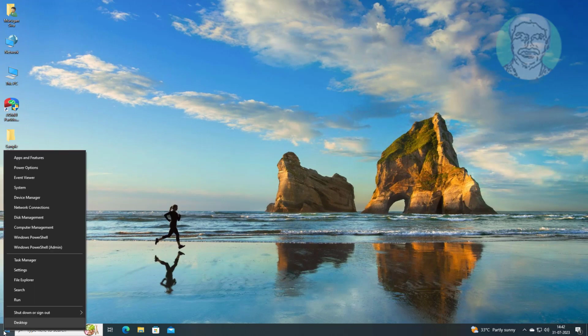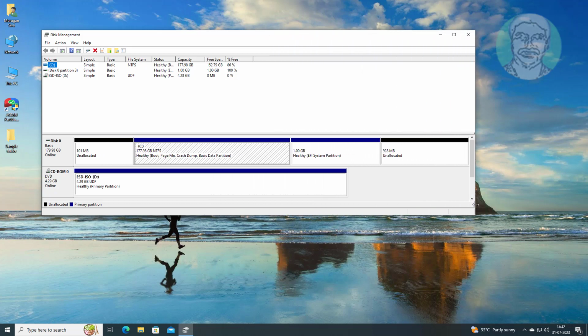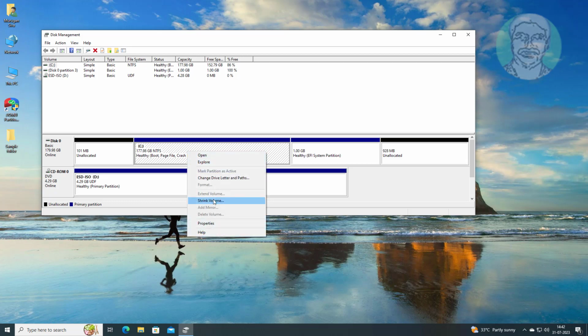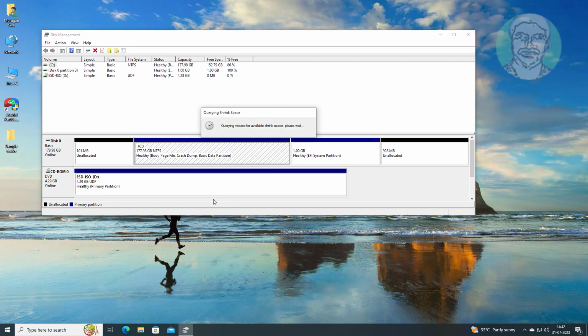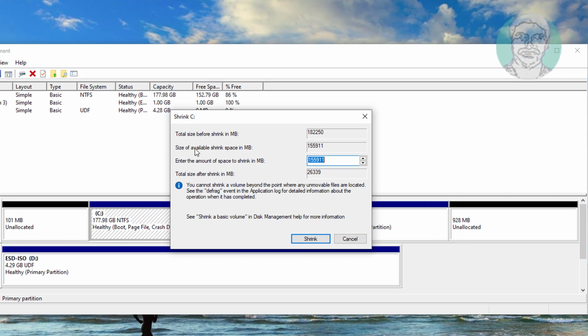Right-click the Start button, click Disk Management. Right-click the C drive, click Shrink Volume. Reduce the amount of space to shrink, to increase the C drive.